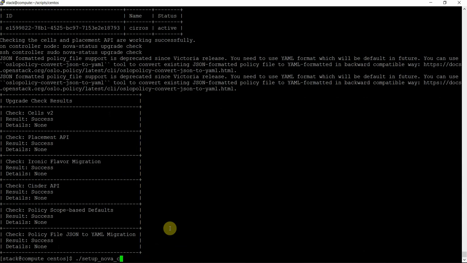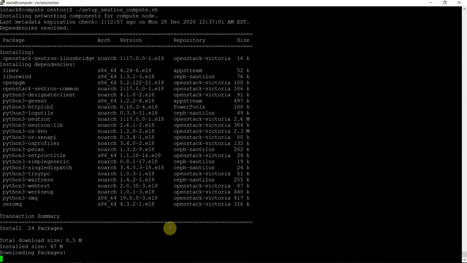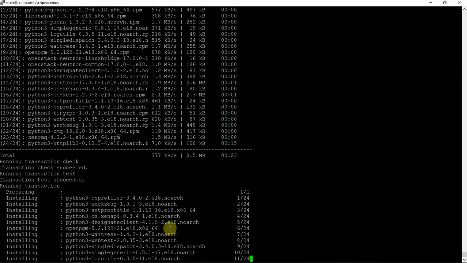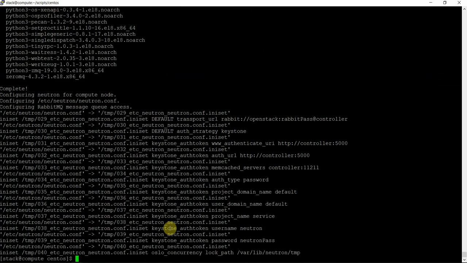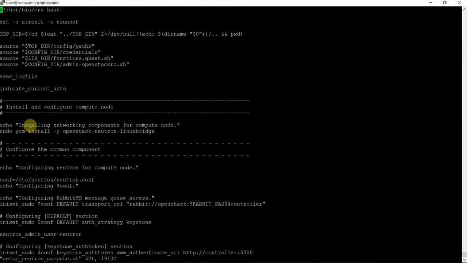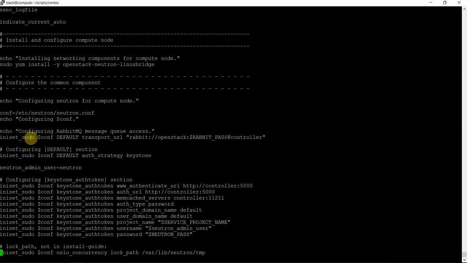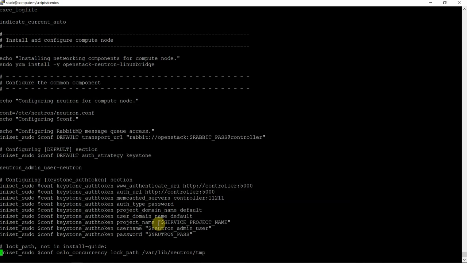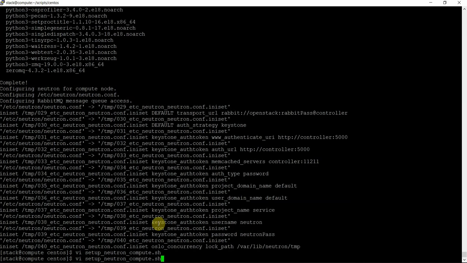Let's configure Neutron now on compute. Installing packages for Neutron on compute, we need only the Linux bridge agent, we don't need anything else. Linux bridge on the compute node. Take a look at this file which I just executed. So OpenStack Neutron Linux bridge, and then other actions: RabbitMQ, Keystone authentication, Oslo concurrency, and other things.